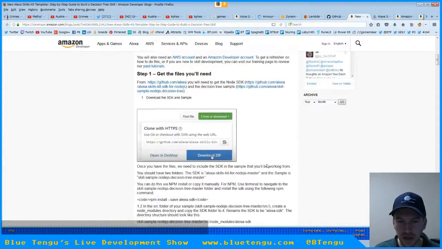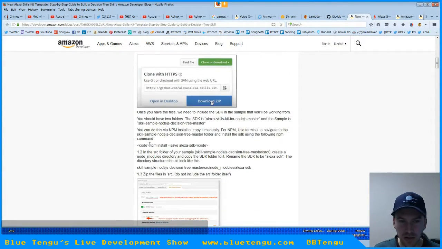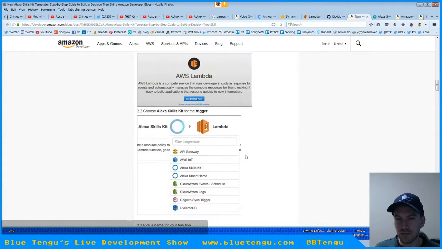Also, one thing that I did have a problem with is there's one step in here that says use the terminal, basically use the command line, to navigate to the skill sample Node.js decision tree master folder and install the SDK using npm install. One problem with that is that it doesn't seem to install in the right place, because it can't find the package.json file that it needs. So what I had to do was actually navigate to this folder and run this command, and then everything worked out fine. So just remember those two things. Those are the two things that are kind of missing from this tutorial.